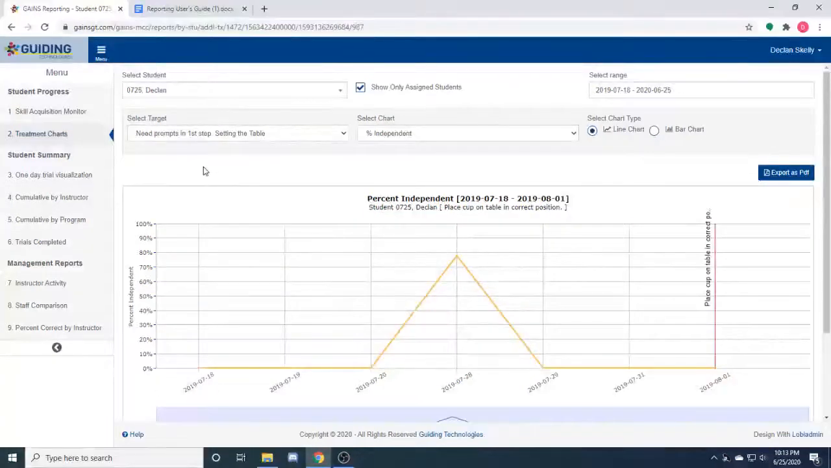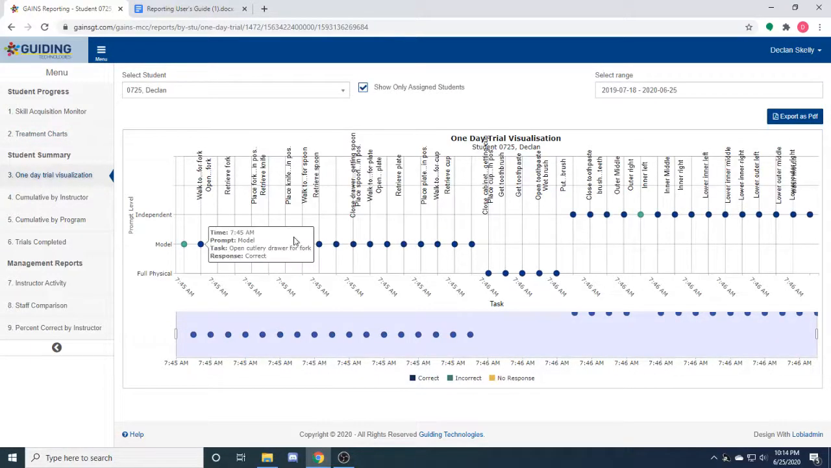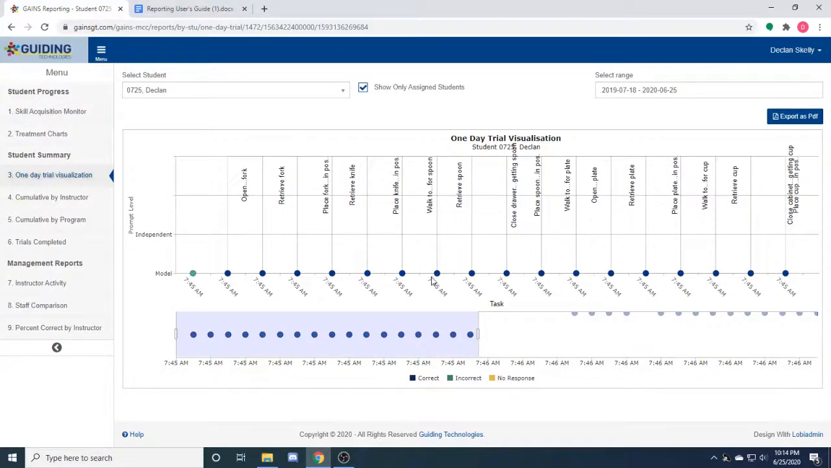The next chart we have is our one-day trial visualization, which shows how the student moves towards mastery in each trial they've done for a program. As you can see, when you first go into this, it seems pretty dense, so we can lower the range for which our data is shown to make the chart more clear. So now the chart is much more readable.